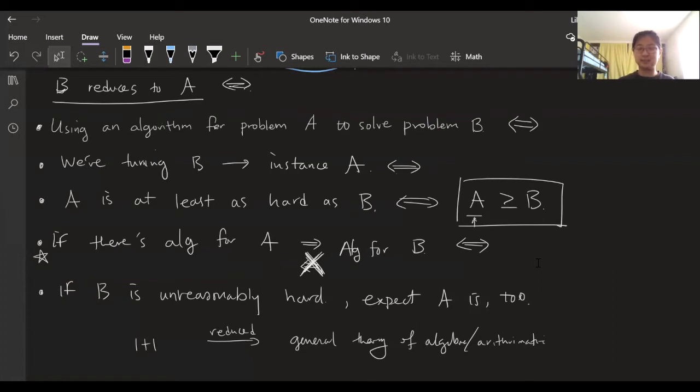means A is at least as hard as B, and it means an algorithm for A will give an algorithm for B, and we're turning B into an instance of problem A.